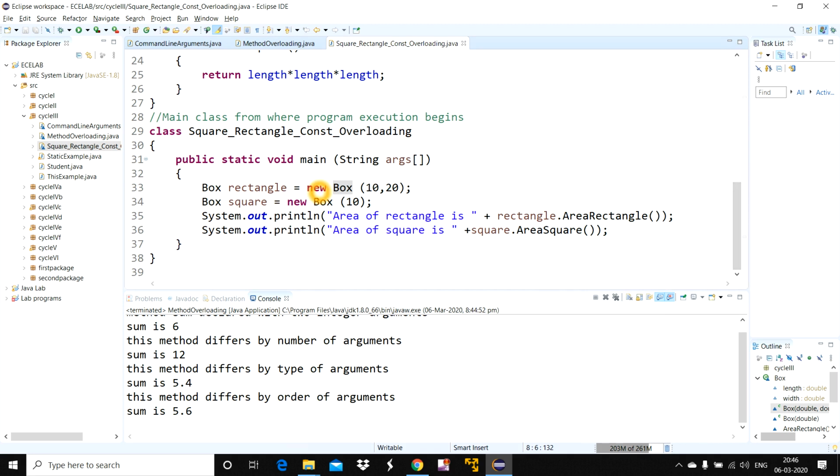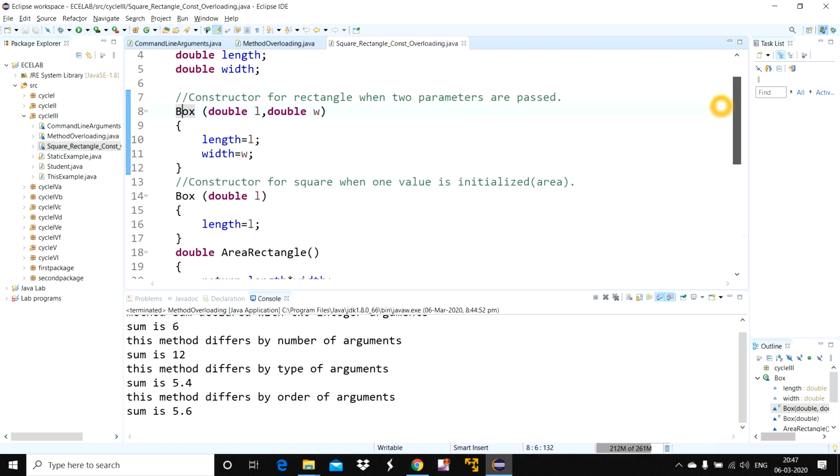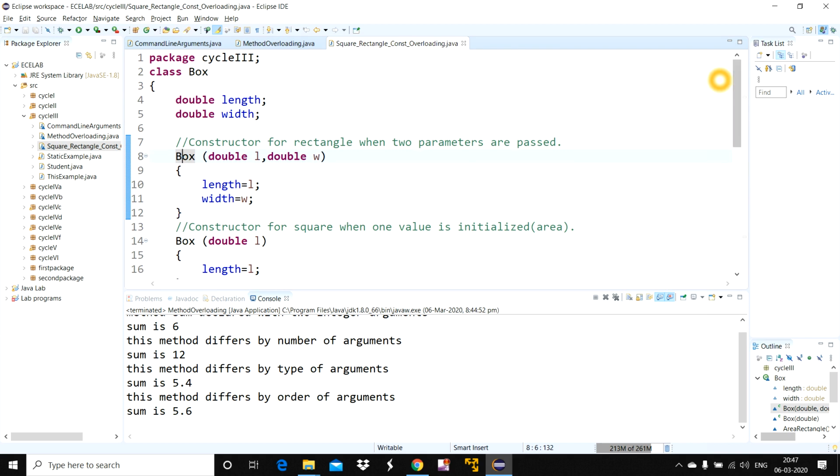Here we are creating an object for the class Box as new Box of 10 comma 20. Whenever we create an object, the constructor will be executed. Here we have written two constructors which have the same name as the class. Here the class name is Box, so we need to define the constructor with the same name as the class, Box. For this constructor we are declaring two double arguments, double L and double W.